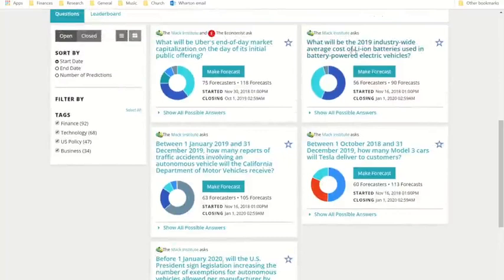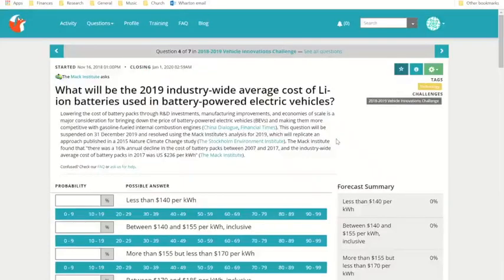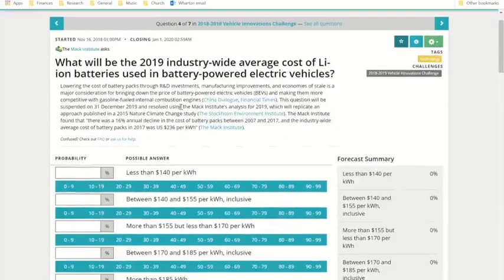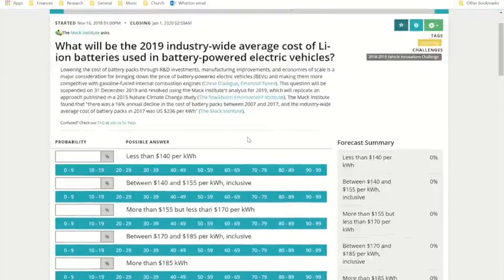Okay, we're ready to make a forecast now. Let's pick a question, say the battery cost question, and click Make a Forecast. At the top of the page, you'll find the question, and under the question, important supporting and clarifying information about the question, including what source will be used to ultimately resolve the question, or why this question is important, or some historical context to better inform your forecast.